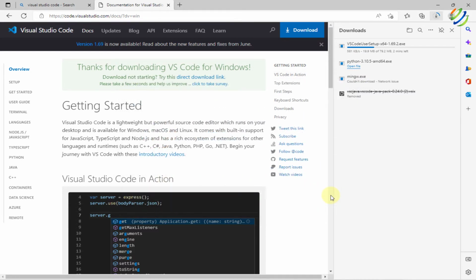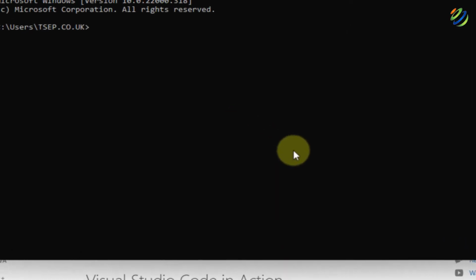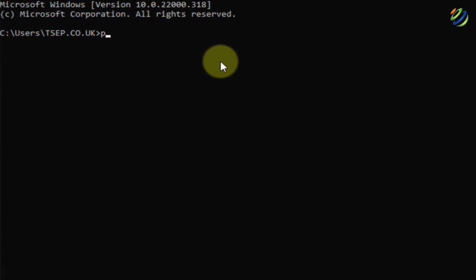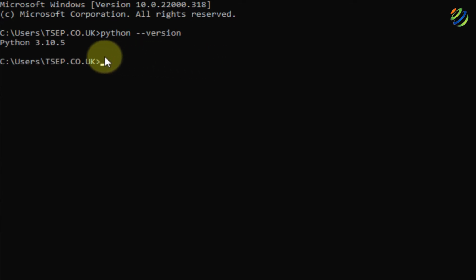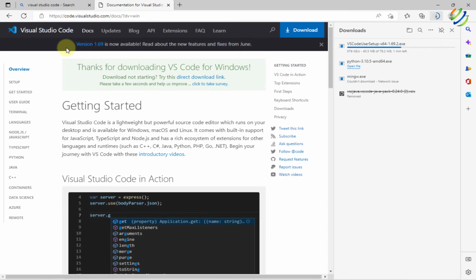Let's just close this one, and now again I'll open my command prompt. Here it is. In that, I'll write python --version, and let's see if Python is installed. Here, if you see, it says Python 3.10.5. So that shows that Python has been added successfully into our Windows 11. Now we'll wait for the completion of the download of our Visual Studio Code, and then we'll move ahead with the installation of it, and then we'll see how we can set up our Python in it.